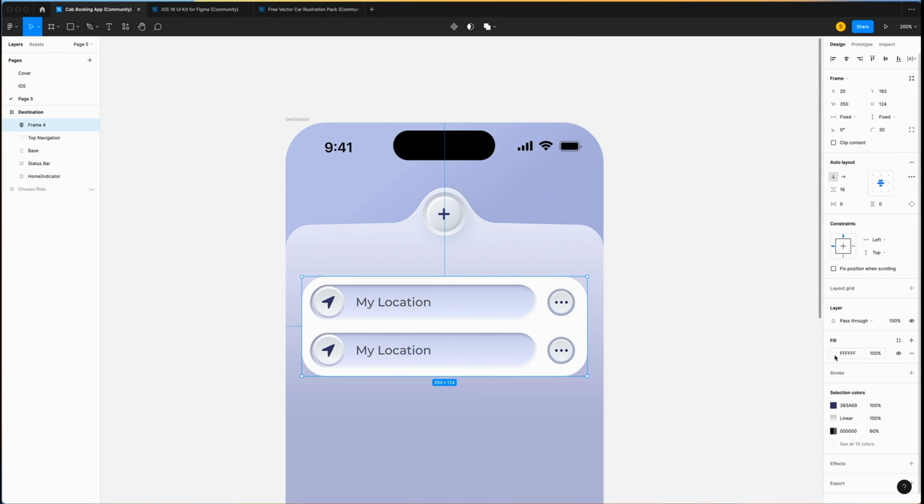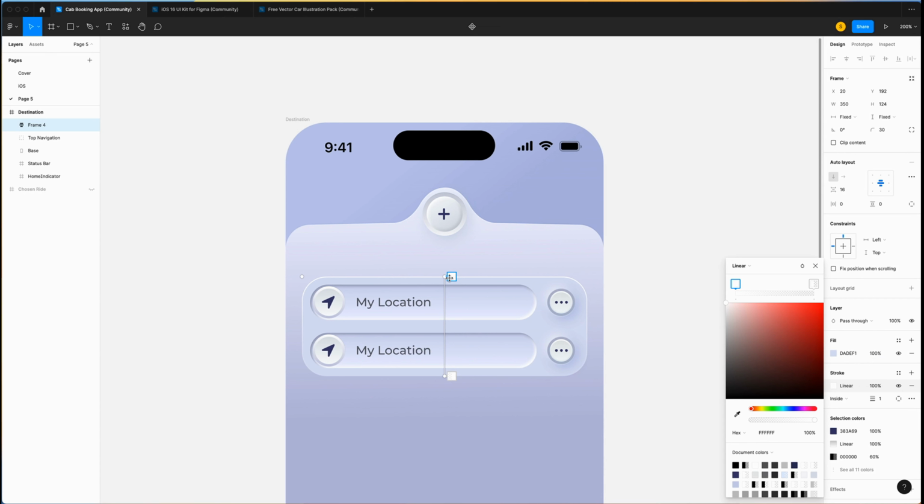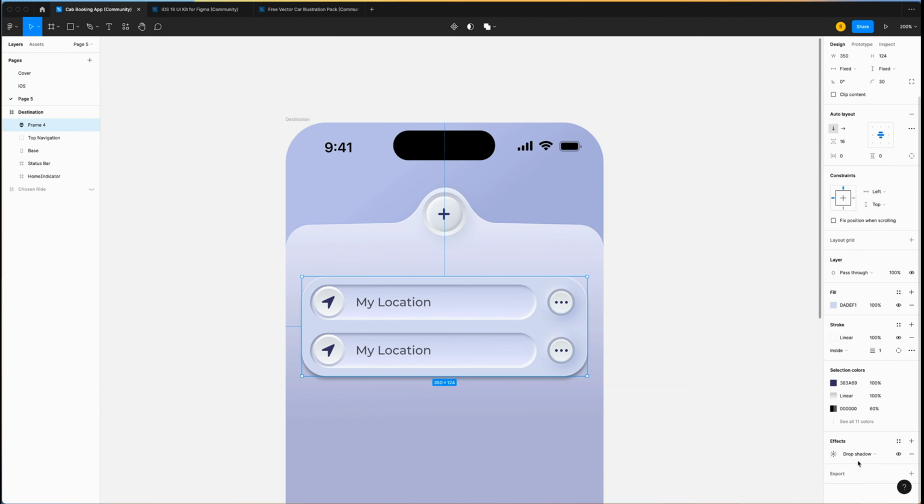The color is gonna be, I'm gonna add stroke, linear, color is white. At the top is going to be 60. At the bottom, 20. Choose overlay. And now we're gonna add drop shadow, color black, 10%. And it's going to be 30 and blur 30.